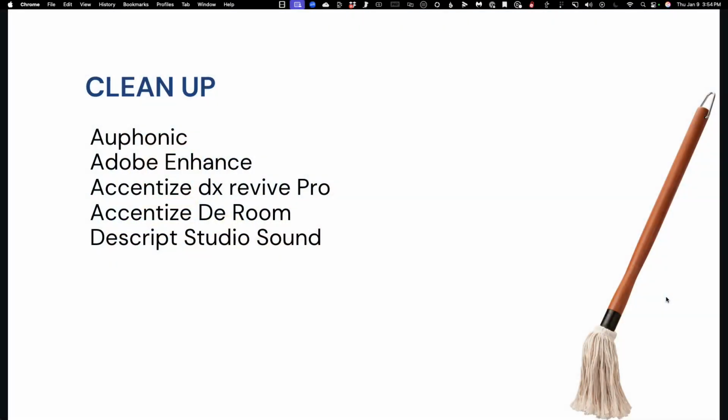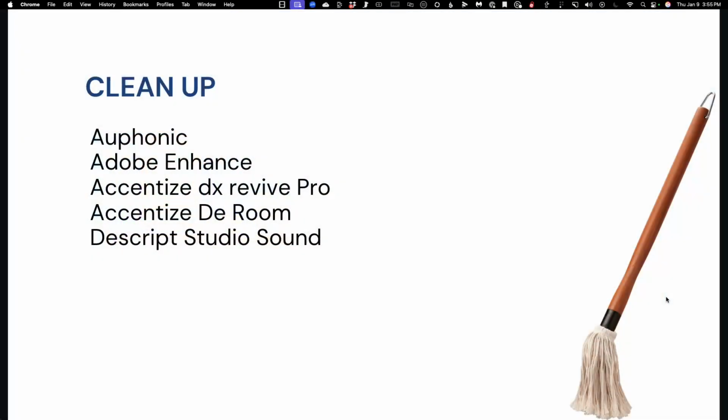It's a great tool. Another one here is Adobe Enhance. Adobe has been around for years, and they're stepping deeper into the podcasting pool. Adobe Enhance is a free tool, a little bit like Auphonic. It'll clean things up, make it sound good. And if you need a little more control, there's a paid version of that. Then two of my favorite plugins, and plugins are kind of like adding air conditioning to a car. You take something and you add to it. So these would work in Audacity, Hindenburg, whatever you're using. And one is Accentize DX Revive Pro.